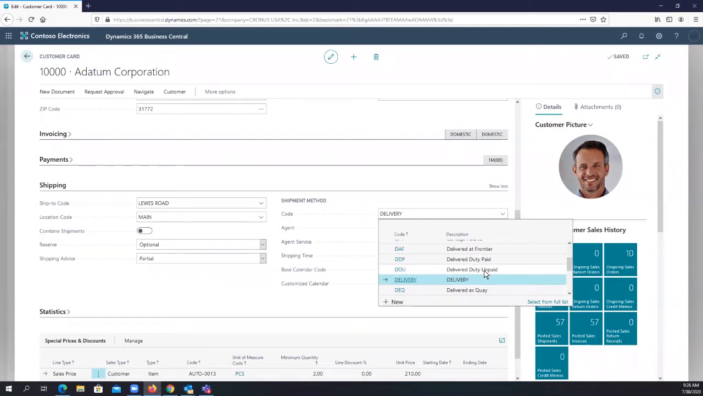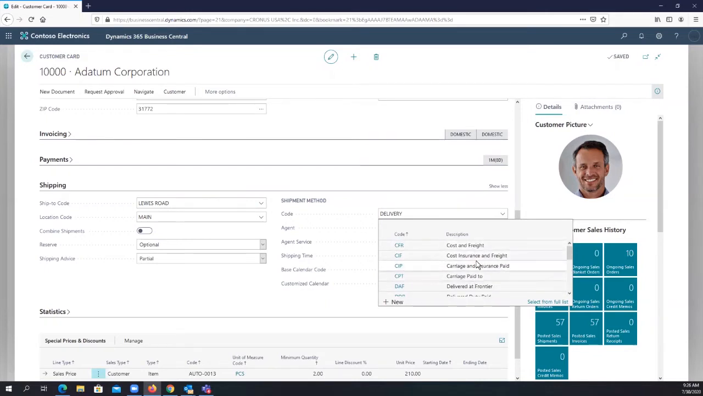Even though Business Central is not a specific logistic ERP, I strongly recommend, for instance, to add a delivery code where you might need to add a custom freight and cost, insurance and freight, some basics.